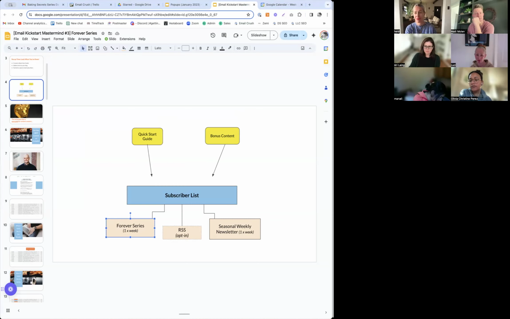What was I talking about? Postmaster tools, unsubscribes. You start to watch your sender reputation in there.